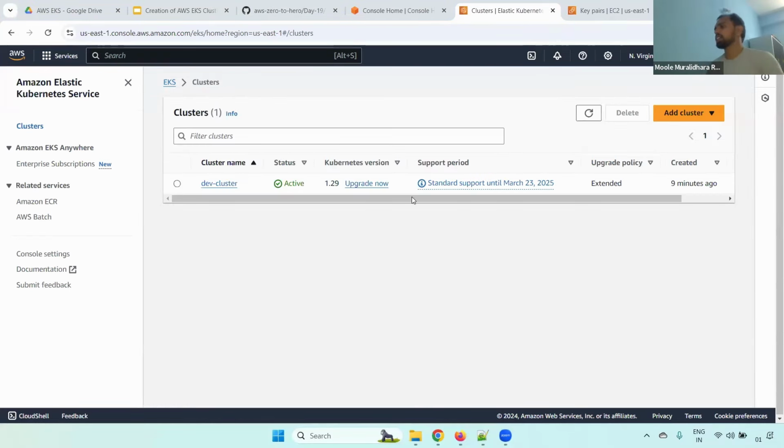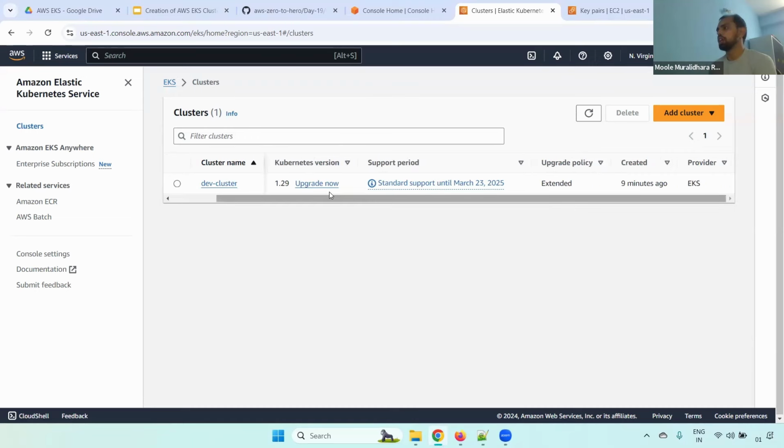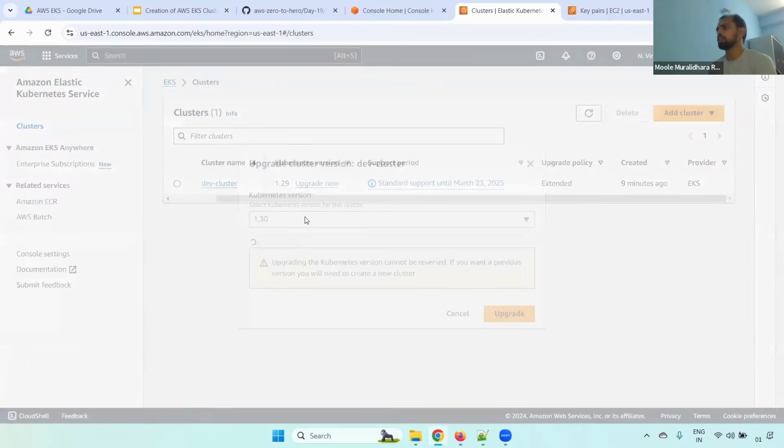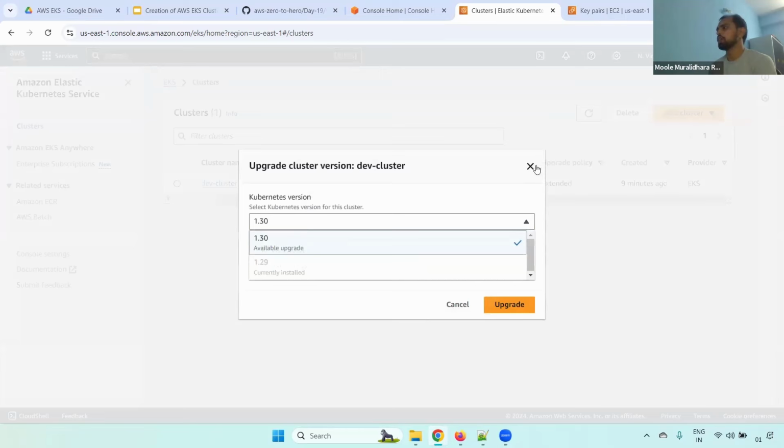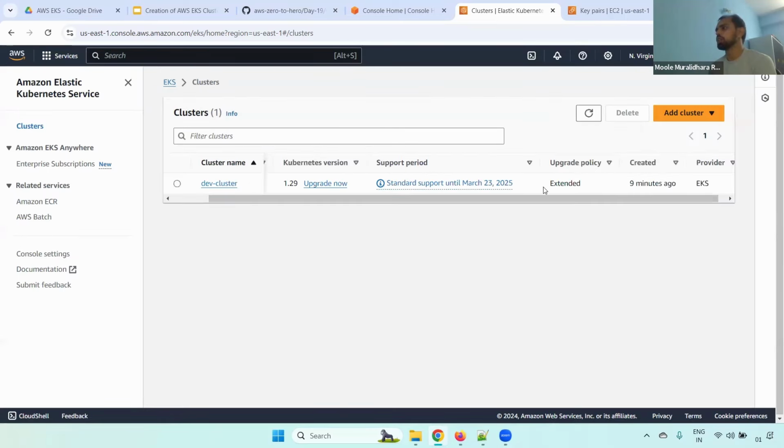Yeah, now the EKS cluster is created. It took 8 minutes. Now if you see here, it has created the cluster, and the cluster status is active. What is the version? We also have the option to upgrade to the new, latest version. You can also see the supported period, and we also have an extended one, when it was created, and the provider is EKS only.